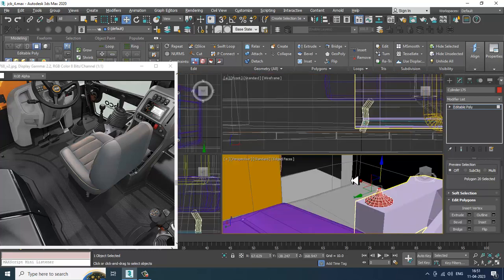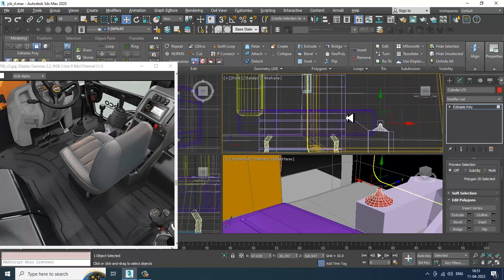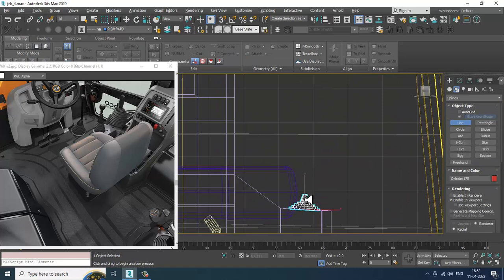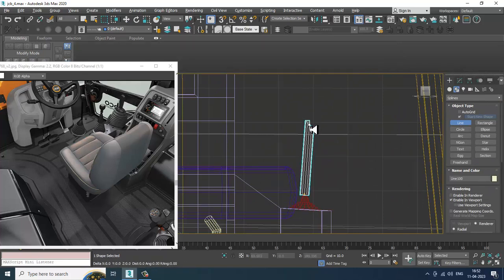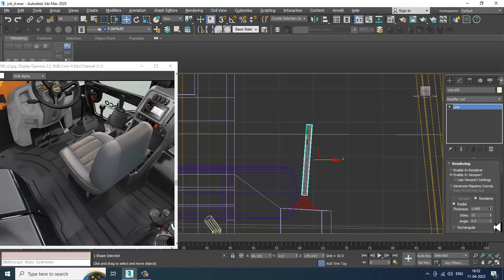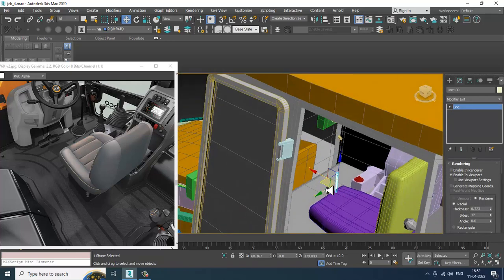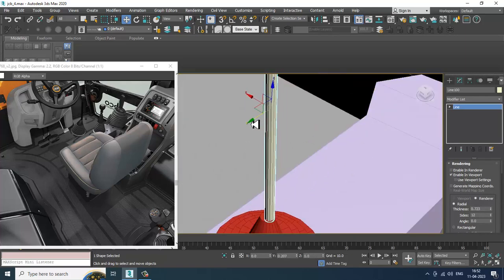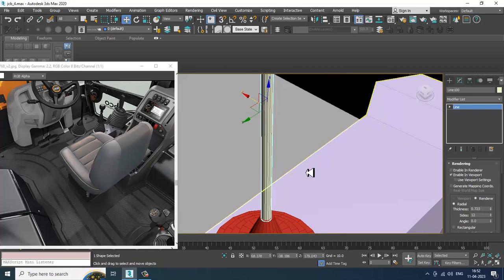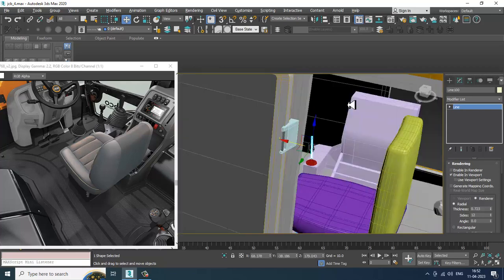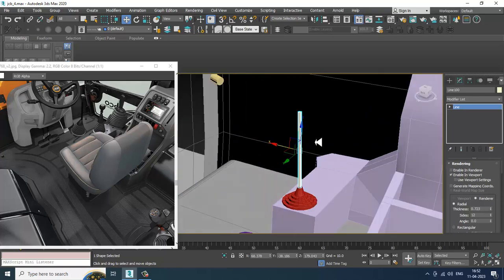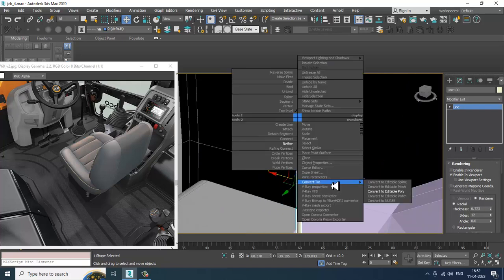and now you can go over here. Let's take a line. You can just push this up and reduce its thickness. So you can just push this over here, this part, so convert to editable poly.